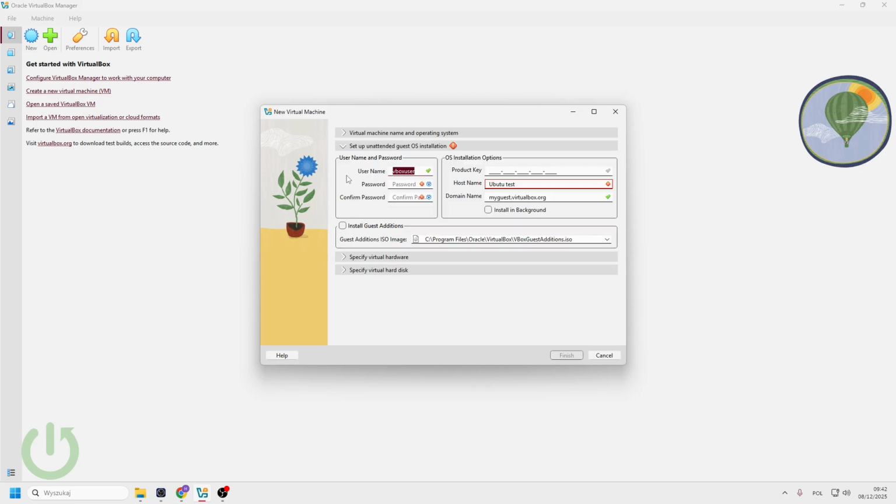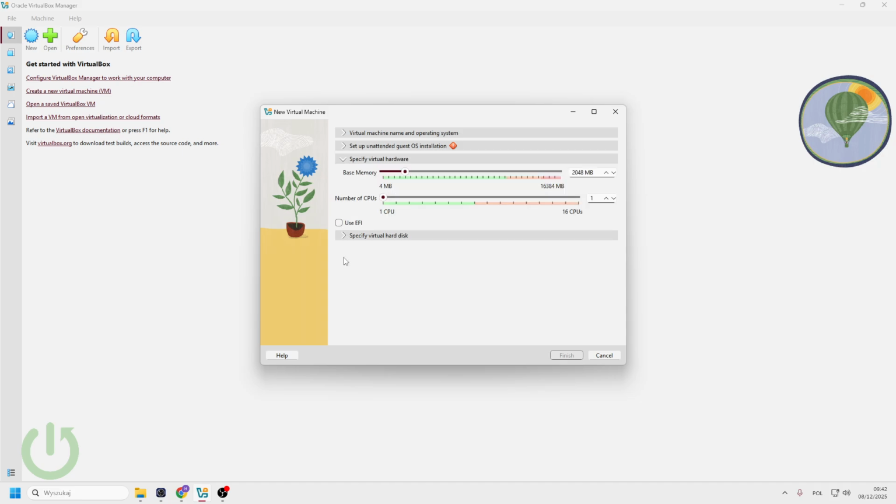Here we can choose our username and password. You can leave it without a password, so you will be logging in automatically, but if you want a password, you can simply choose it right here. We can also install guest additions. It will be useful, I think.